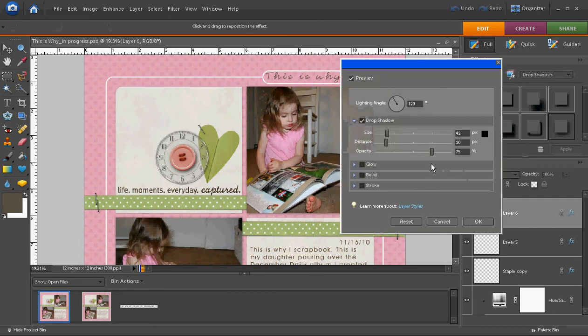I don't like the opacity. I still am going to move it down to 50%, but I want it to appear to be a little bit farther off of the page than say the ribbons or the staples. So that looks pretty good to me.